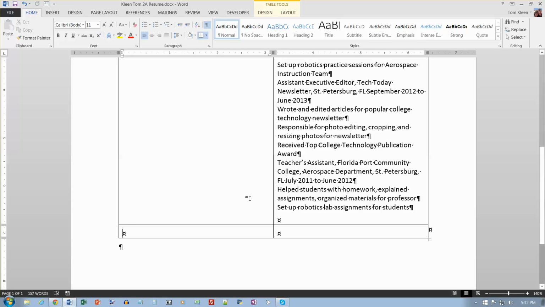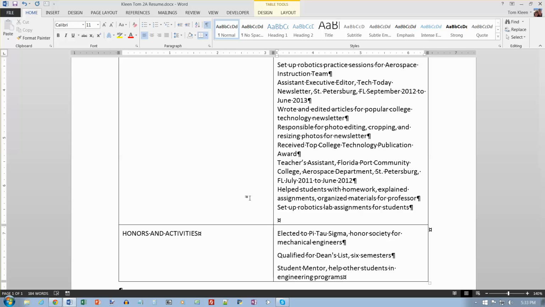And in this cell, we want to put honors and activities. Again, turn your caps lock on. And then turn it off and tap to the next cell. And elected. And I'm going to pause the video for this one again. Okay, I got all that typed in, and it says to save it.